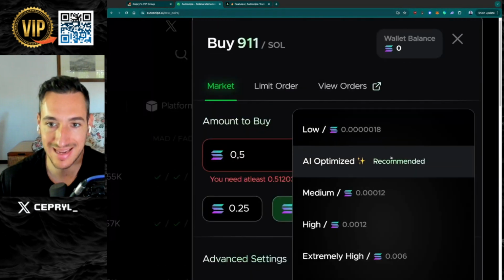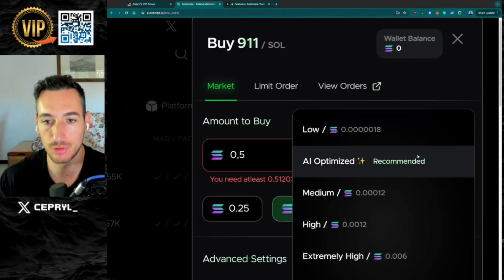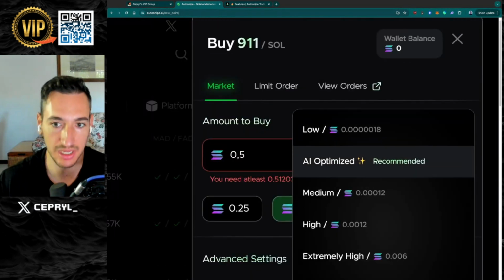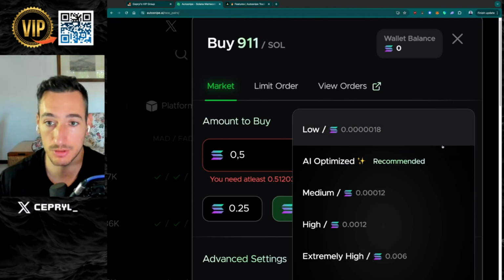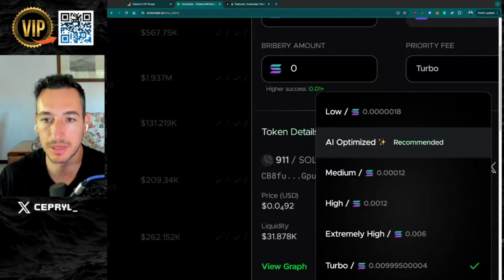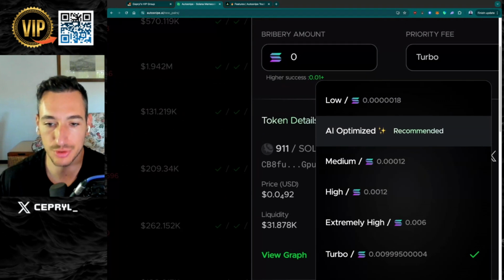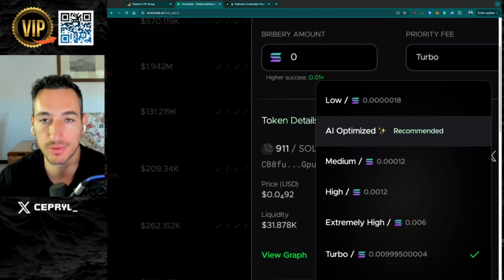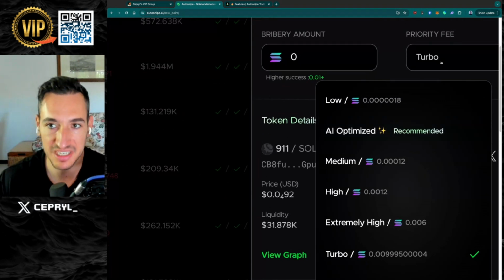Otherwise just put AI optimized, which is gonna evaluate how busy the network is and what the gas fees should be. And if there's not a lot of volume, it's perhaps gonna go towards the low side. Or if there's a lot of volume and the transaction needs a little bit of a boost to come through, then it's gonna be set up to turbo.